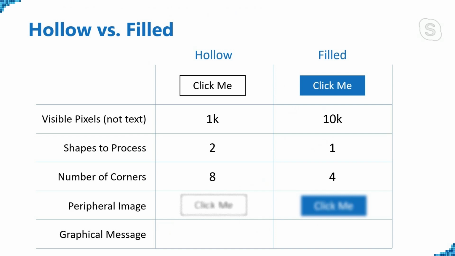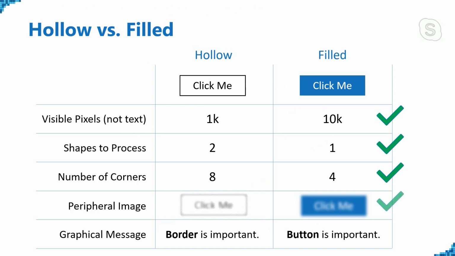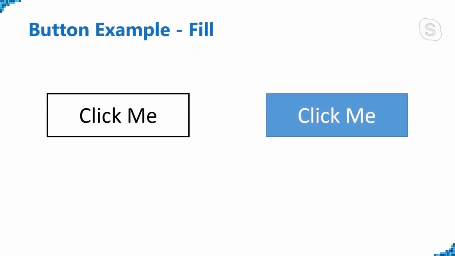The graphical message here is that the border is important, whereas here, the button is important. So from my perspective, filled wins all the way across the board, all the way across these different ways of evaluating. So the question of hollow versus filled, the answer is filled.